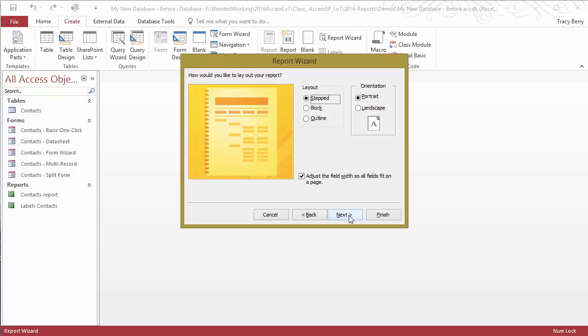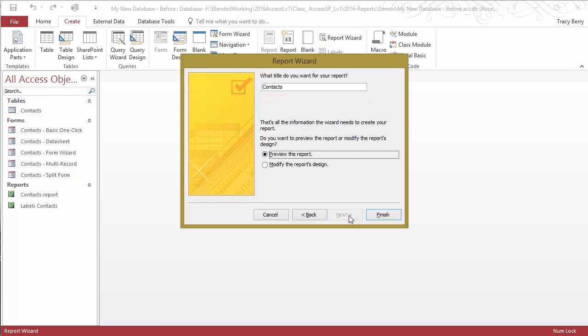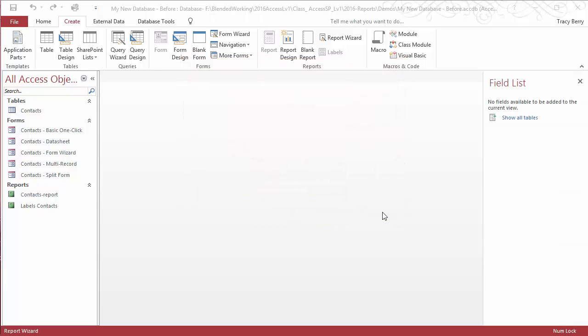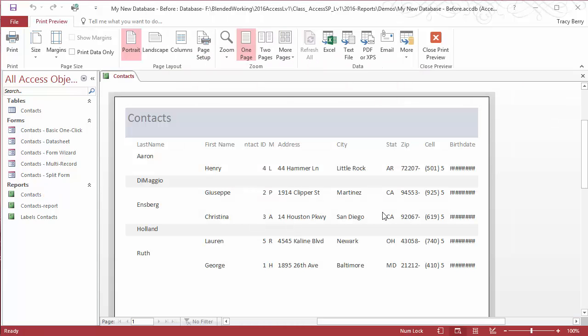We're being asked how we would like the layout to happen and the page orientation of portrait or landscape. I will go ahead and click Next. We're going to go ahead and name our report. Context is a perfect name for now. And we'll go ahead and finish. And the report is now complete.